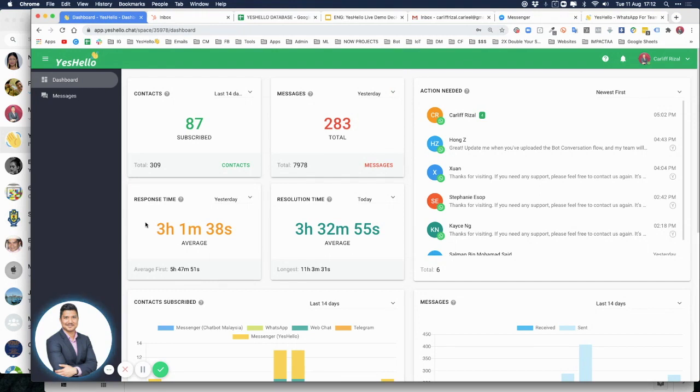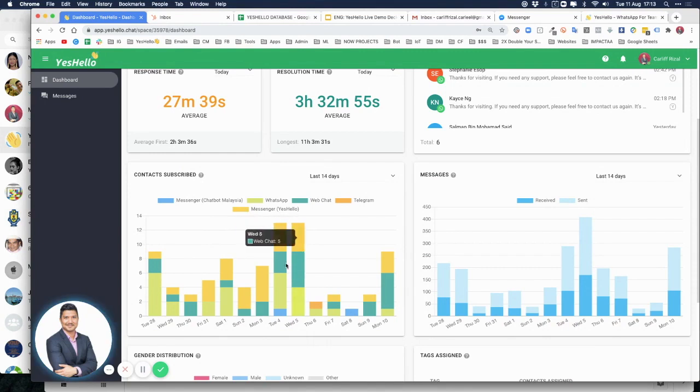The response time on average, how long it takes to respond. Resolution time, how long it takes to resolve. That means to click and say that it's done. Here are the contacts, how many contacts subscribed in each of the channels. You can see Messenger is blue, WhatsApp is light green, web chat is the live chat, which is dark green, Telegram is orange, and then Messenger YesHello is a darker yellow.